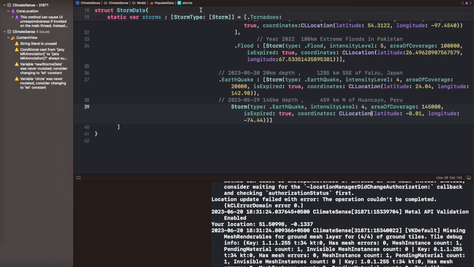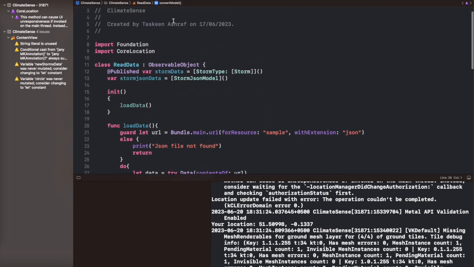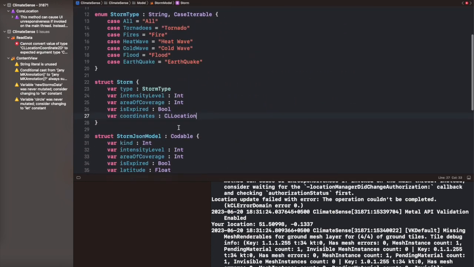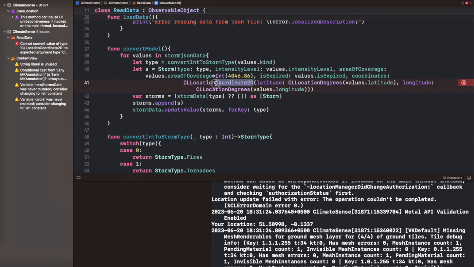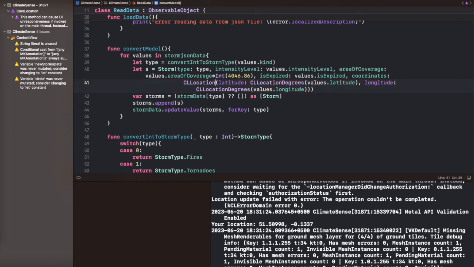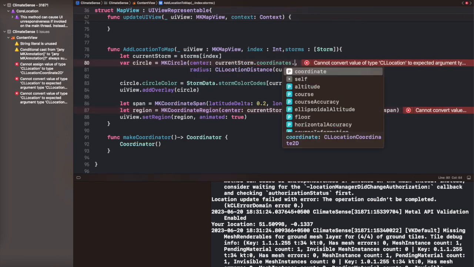Here I am updating the CLLocationCoordinate2D to CLLocation in the populate data class. Here I am making the relevant change inside the read data class. Here I am fixing the errors related to location coordinates inside the content view.